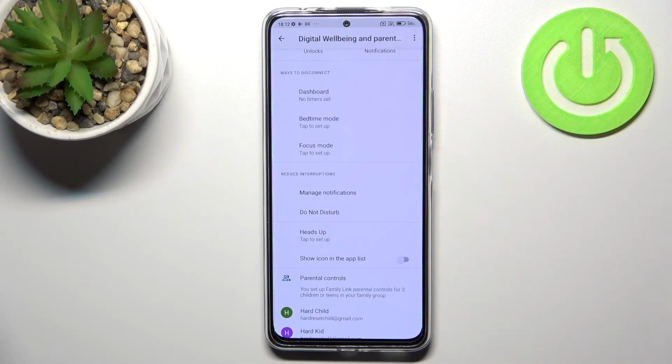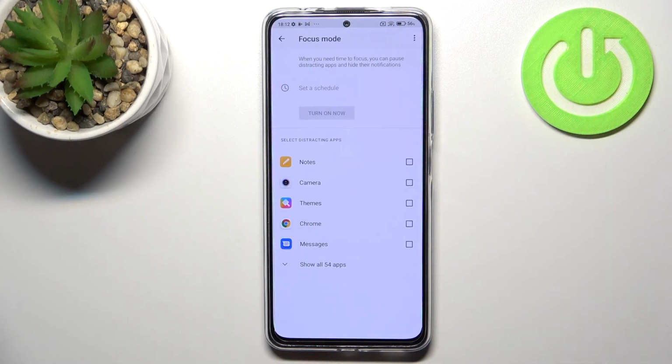But I wanted to say a few words about ways to disconnect. Here we've got the dashboard, bedtime mode, and the focus mode, and I highly recommend to use those modes because for example, if you need the time for yourself, if you want to rest, if you just want to sleep, or just do not be disturbed, then for example you can set the focus mode or the bedtime mode.